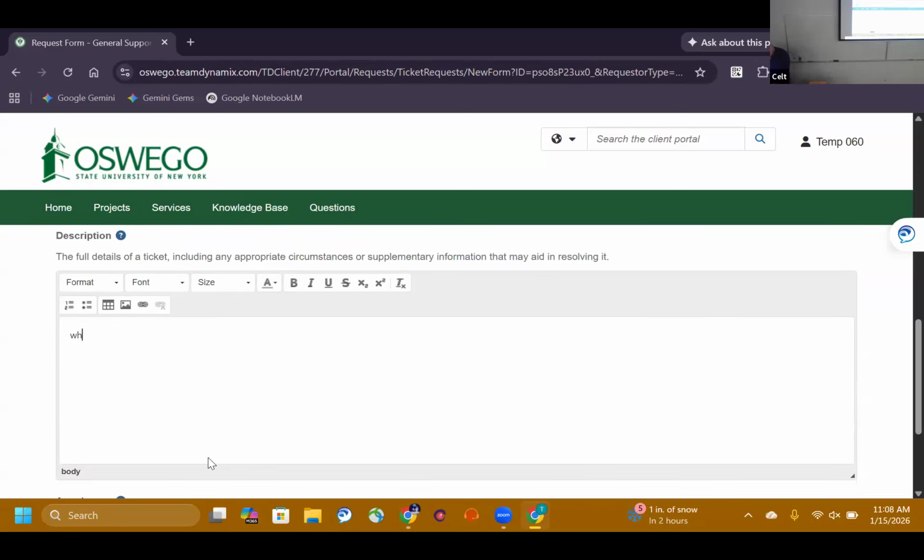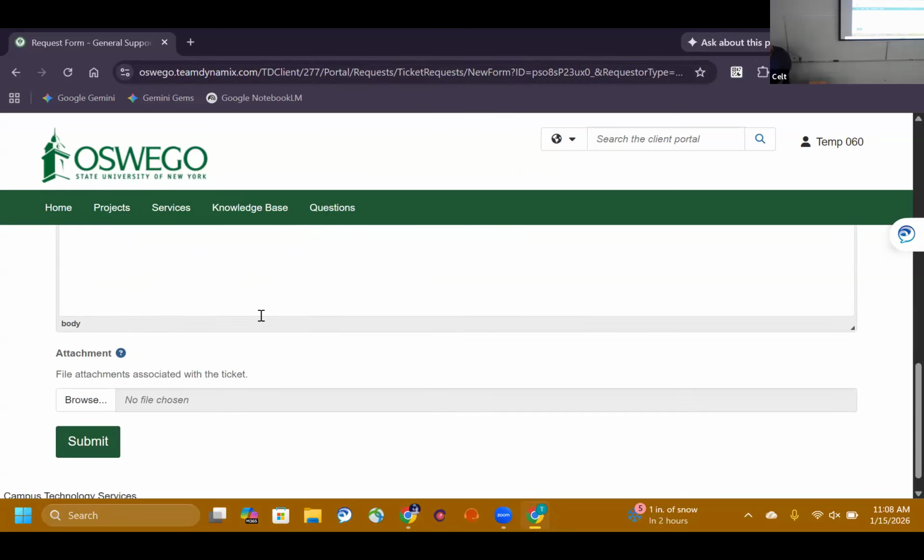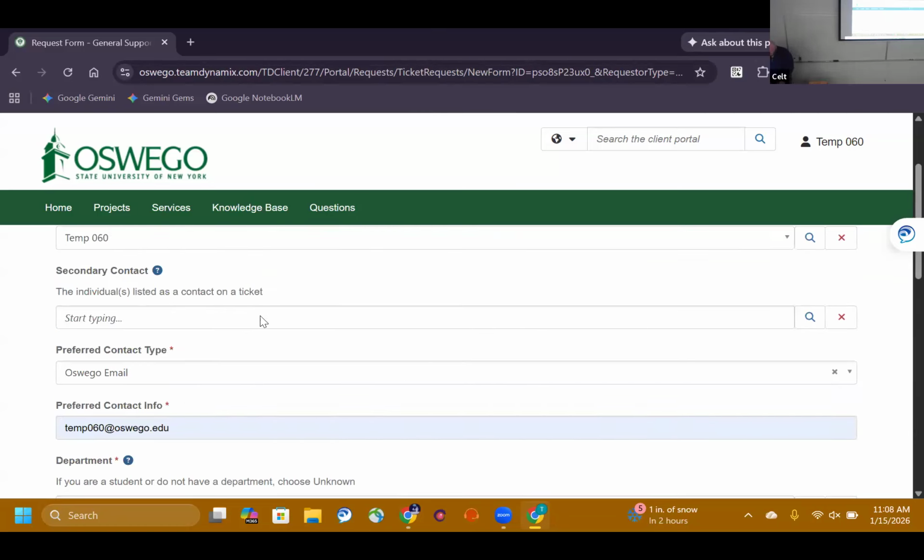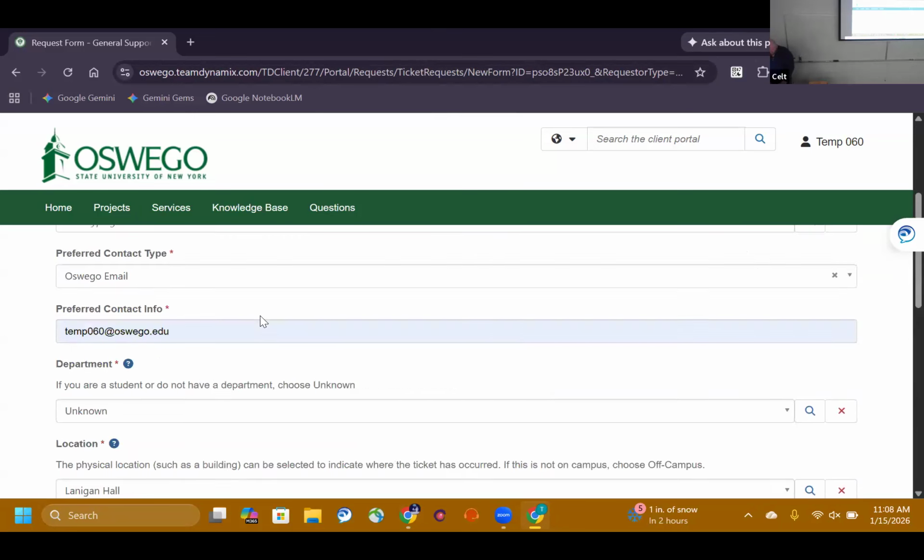So you can say, when I go to sign into Brightspace, my phone is no longer receiving text errors there, that's right. And then you would hit submit. I'm just not going to because I've already submitted this ticket for this account just to show you guys what it's going to look like.